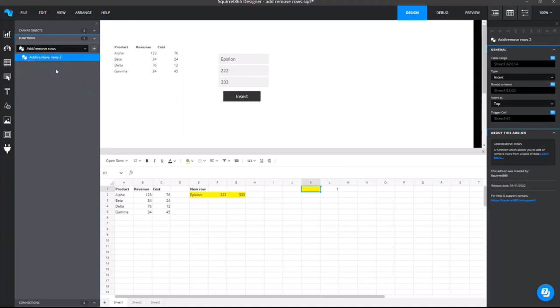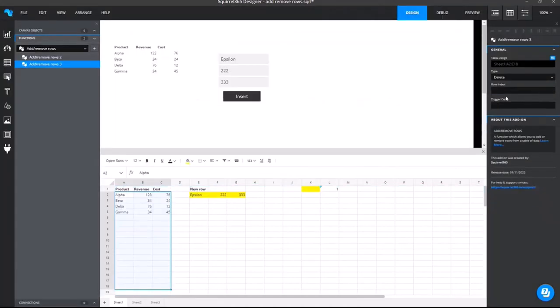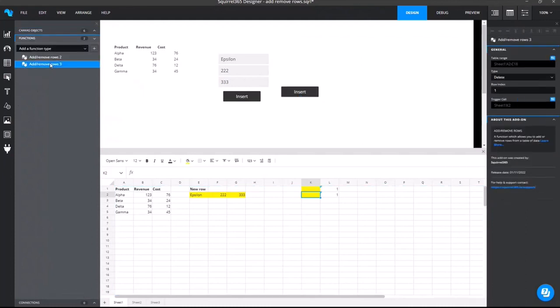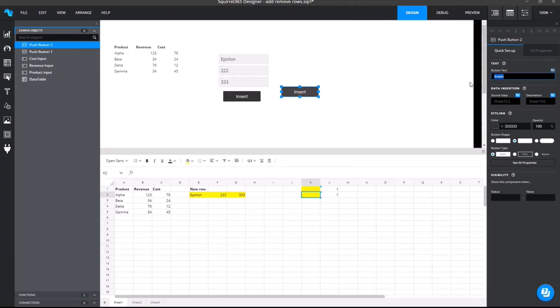So we need to do that with a second one. Add another one here. Again, it's going to be the same table range, but this time we're going to say delete. We're going to delete the first row, and I'll put the trigger cell here. I'm going to copy these down so they're the same. Copy this button across here, and then the button will just do the second trigger here, like that. So now we have this delete function. Actually, probably ought to do that as well. Then this is going to delete the first one.